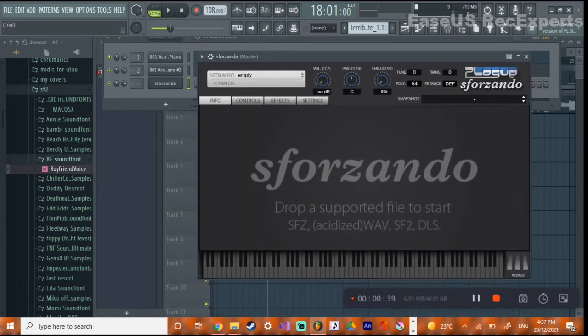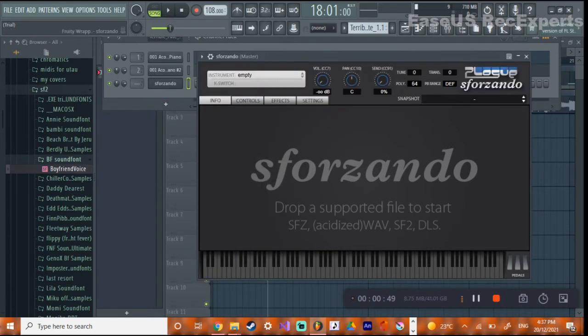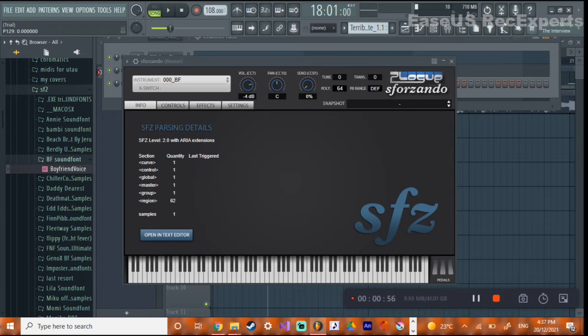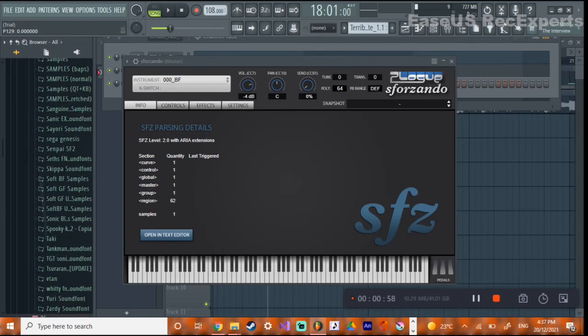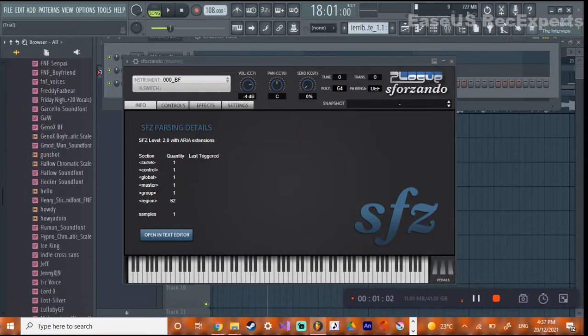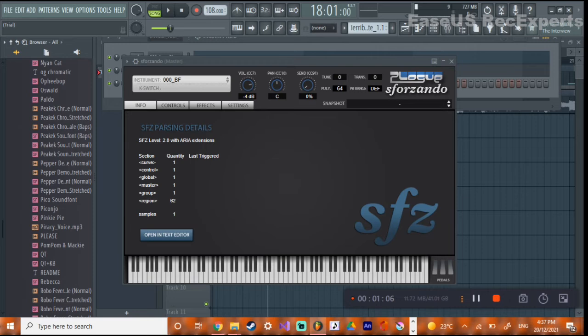So I didn't show you that. You click that and you go to S4 Zando. I pronounced that horribly. This is where you can drag the sound fonts that you have in. Now I've got a load of sound fonts, so Piconjo. Let's try that.